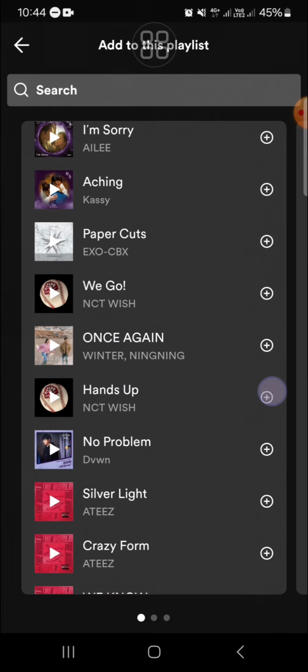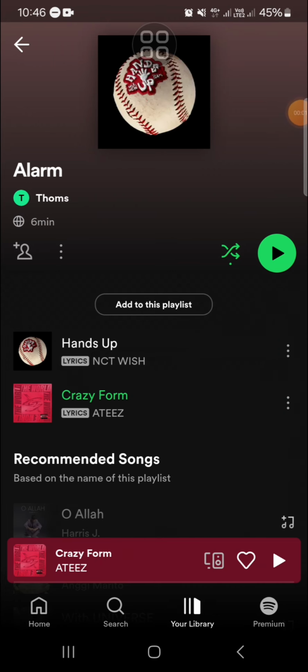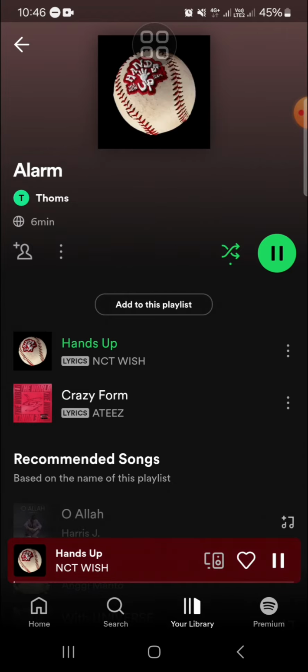I'm gonna go with this one and this one as well. Okay, and we have to play one of the songs from this alarm playlist. For example, I'm going to play this song because I want to make this song as my alarm on my phone. So this is how it works, guys.